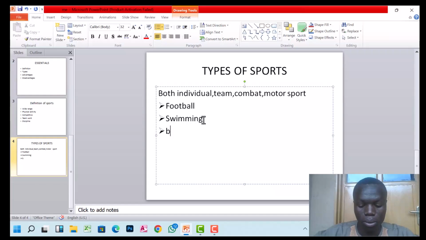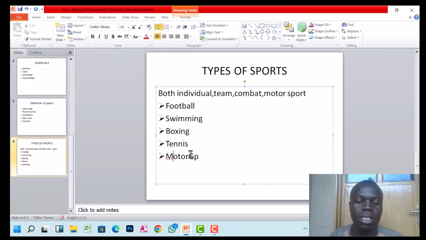Let me say boxing, which is a kind of combat sport. After boxing, there is one I want to add: tennis. Then I have MotoGP, which is for motor sports. So those are basically the types of sports that I have listed here.